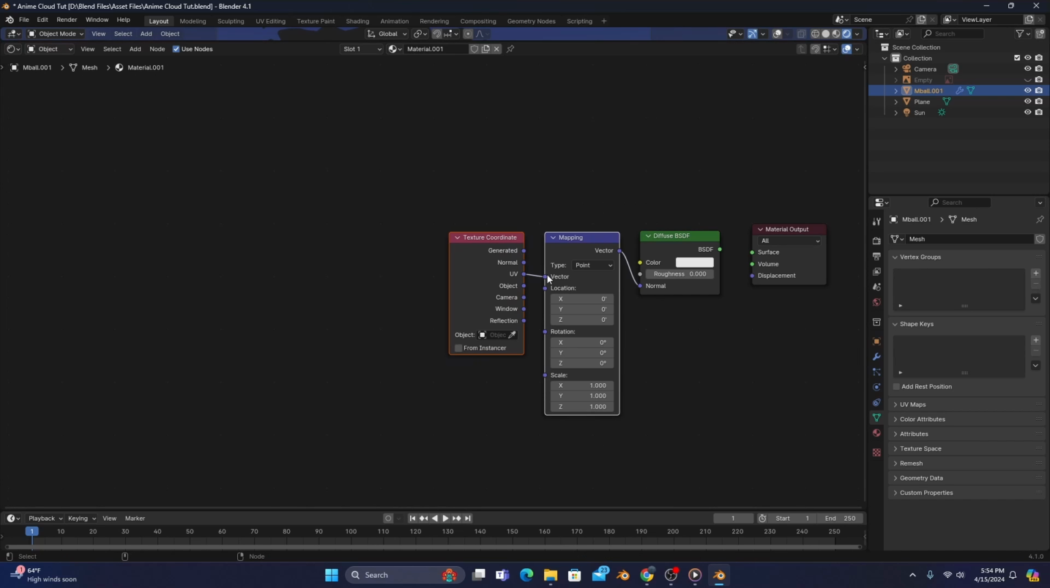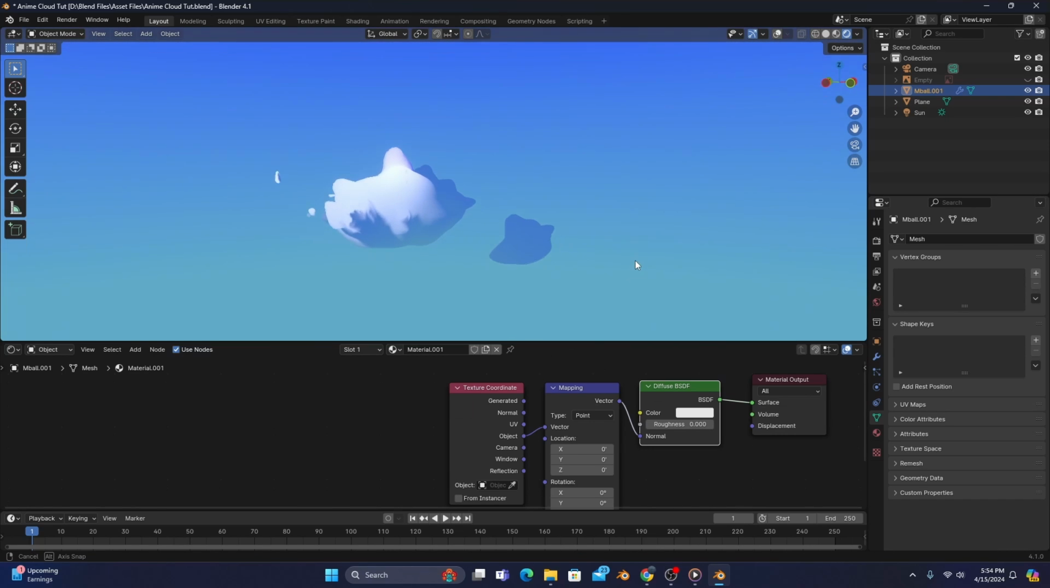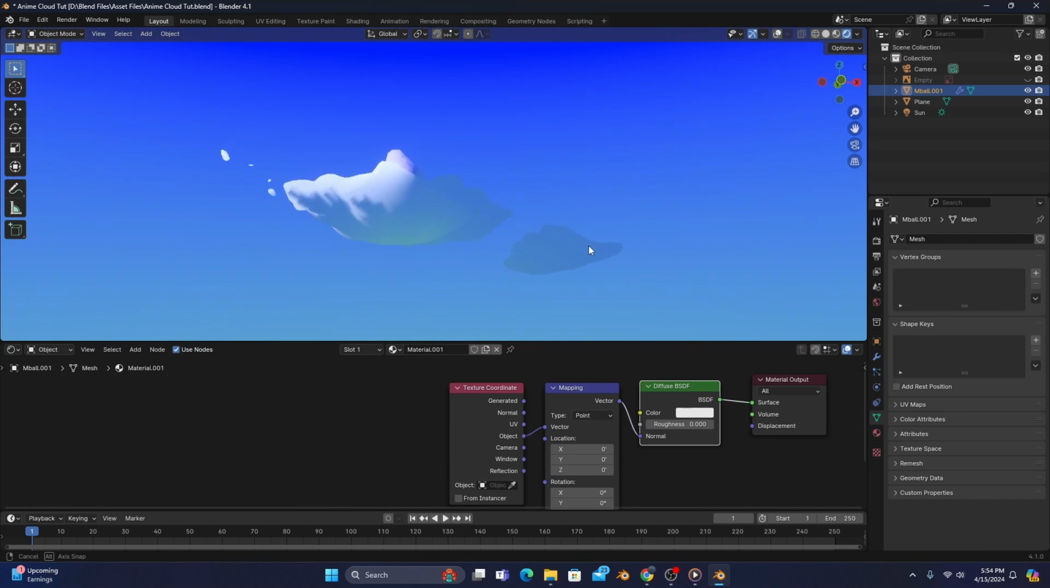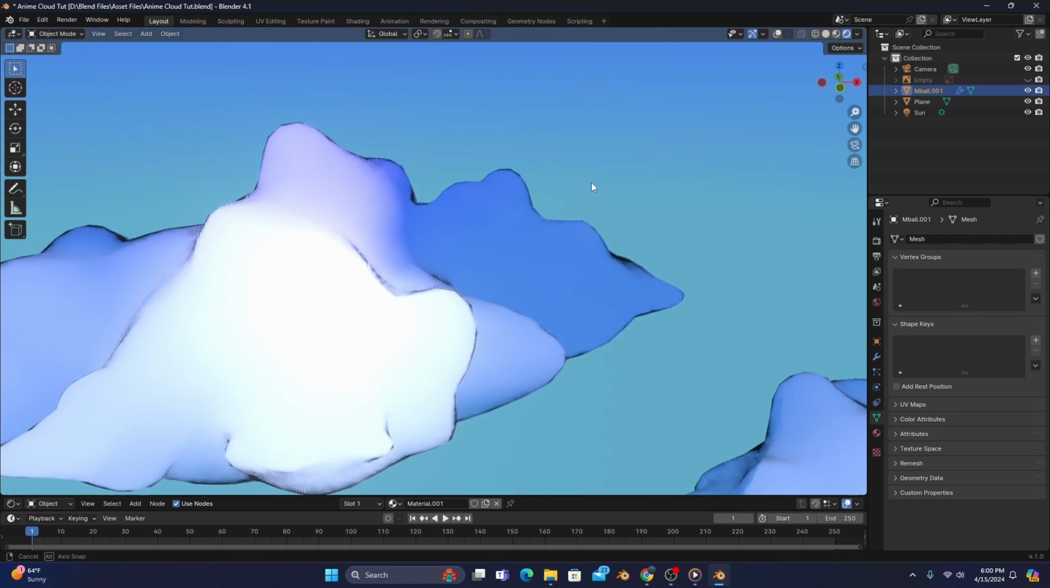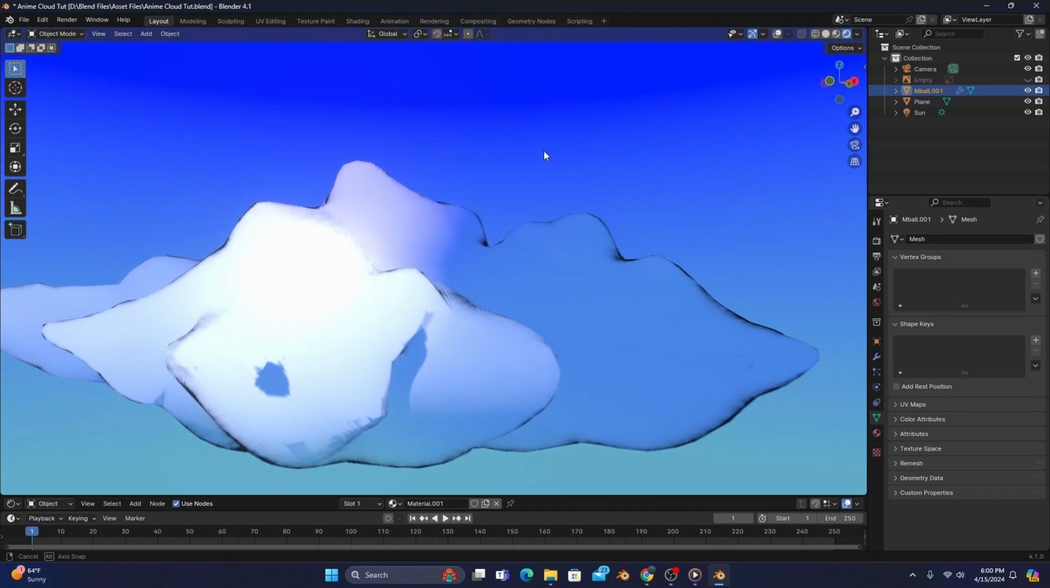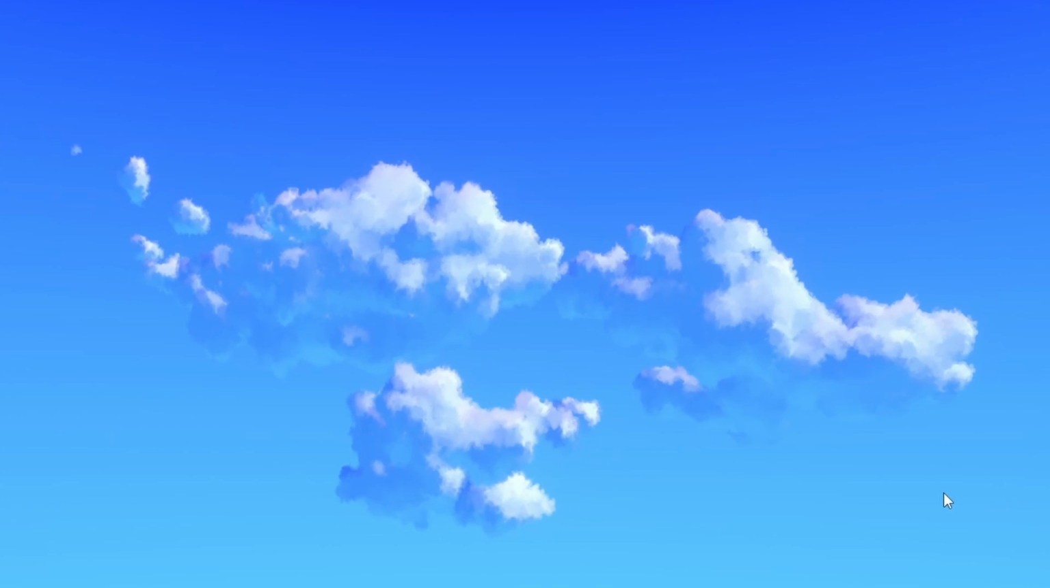and add a mapping and texture coordinate node for some soft gradient shading. You could even go beyond that and add a couple more nodes to get this kind of toon sketched look. But what this tutorial is really about is that fluffy cloud look with soft and painterly shading effects.